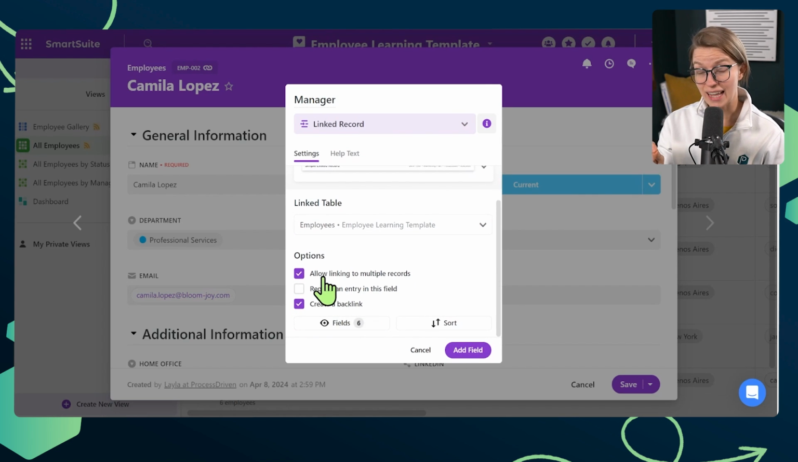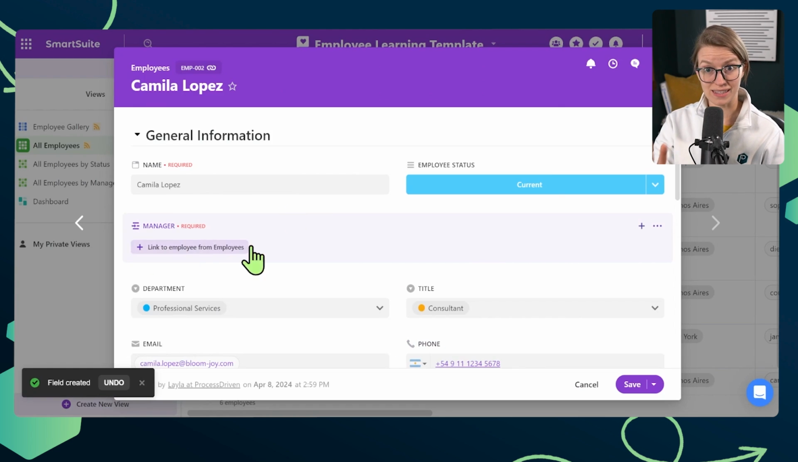I am not going to allow multiple fields here because I want to make sure everyone only has one manager. I am going to create a backlink saying this is a two-way relationship, and I am going to require an entry in this field moving forward. Then I'm going to add field. Once I do, I'll see this appear.